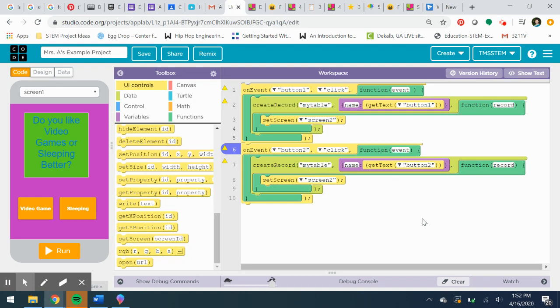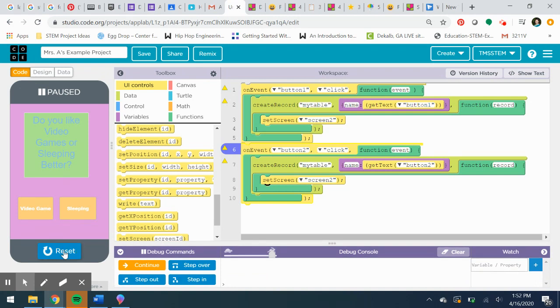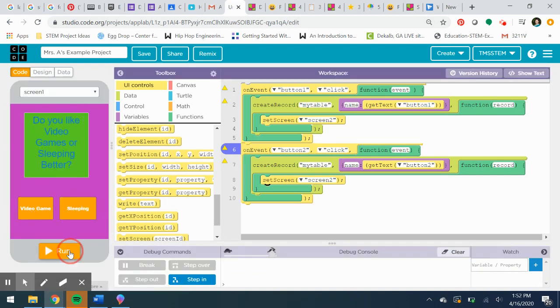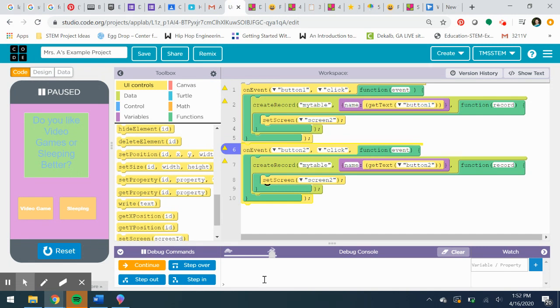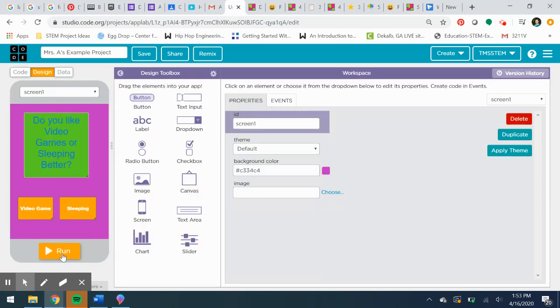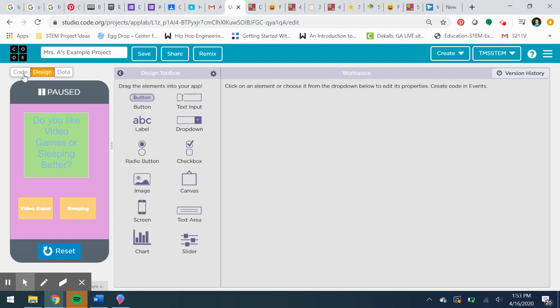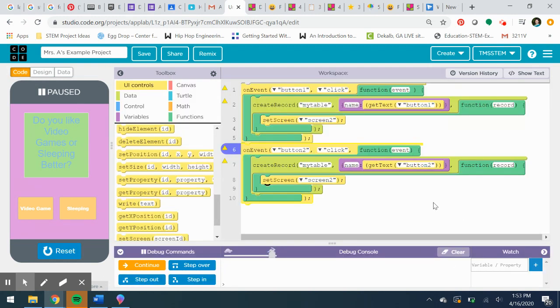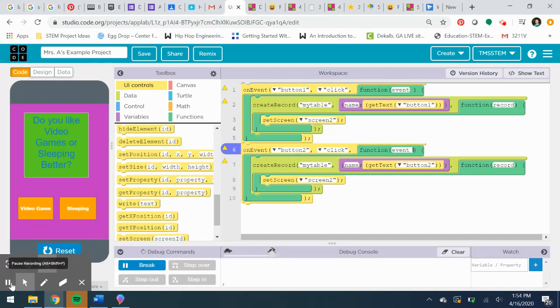All right. So now my app should run with both buttons working. Here we go. Let's make sure that I have everything in here. Okay. Sorry about that.